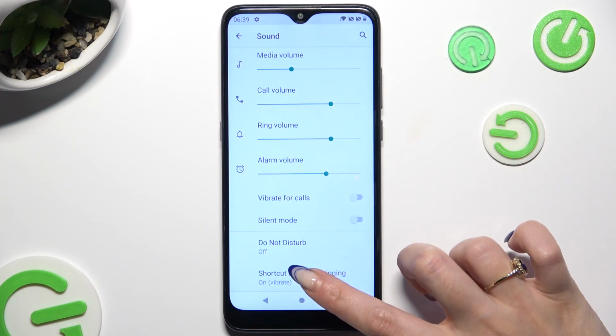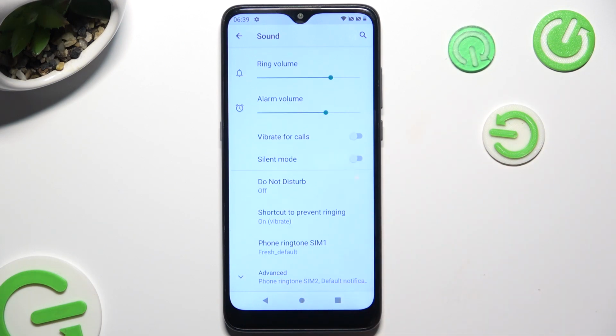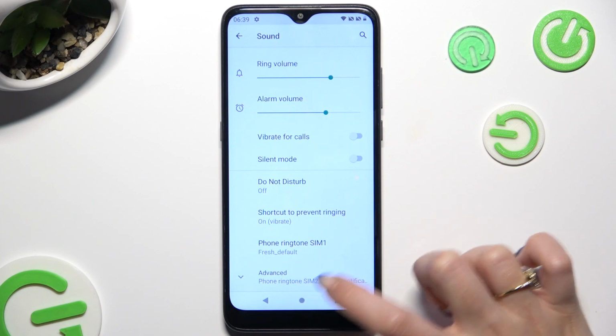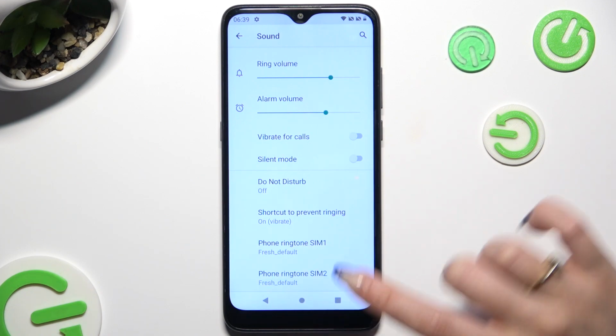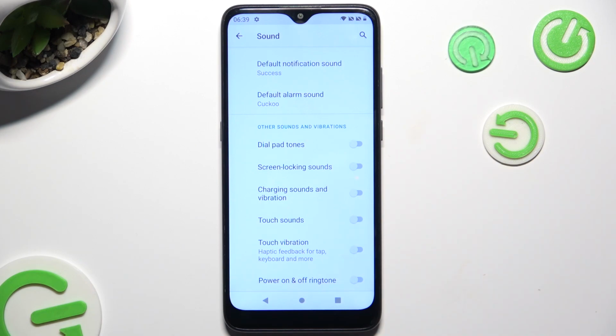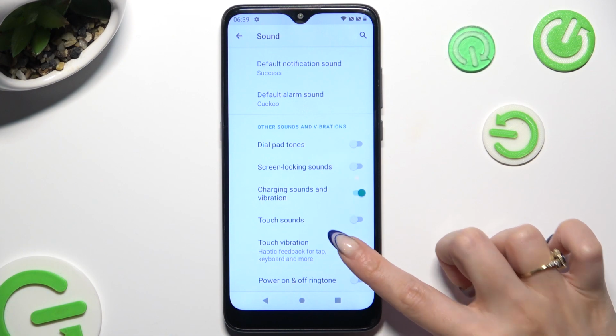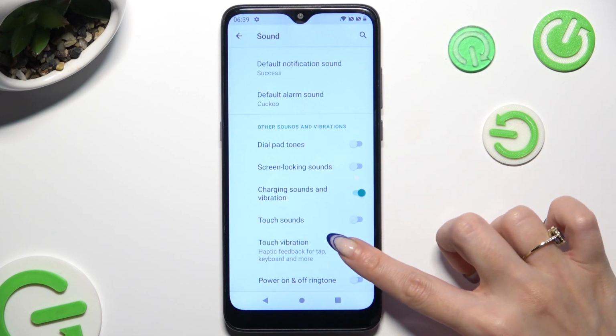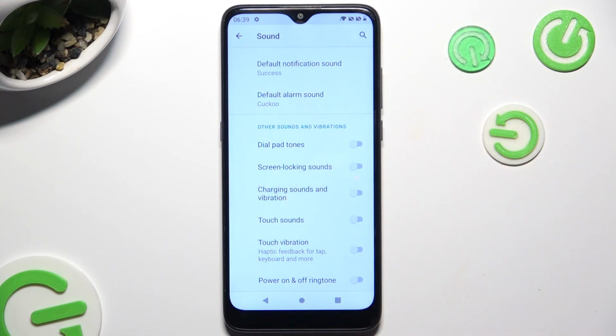Then scroll all the way down, click on Advanced at the bottom, scroll down again, and click on those two switchers next to Charging Sounds and Vibration, and Touch Vibration to switch them on or off.